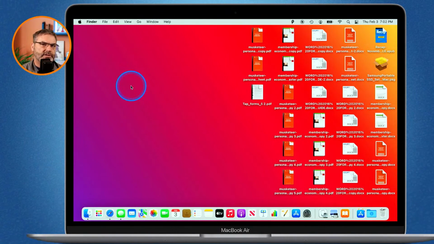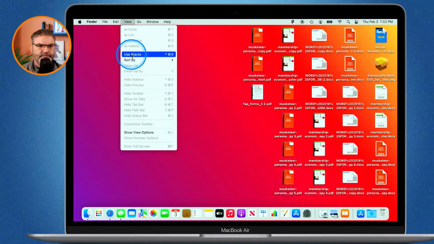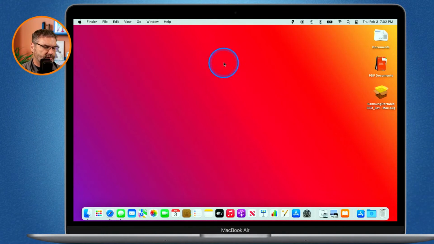So what I like to do, and this was introduced in, I don't think it was Mojave, it might have been Catalina, a couple of years ago. Stacks. With stacks, it's almost like a folder. So when I use stacks, it's going to stack all of my documents together by whatever I want. It's going to be by kind in my case. So basically, I use stacks, and now we can see we have my documents here.